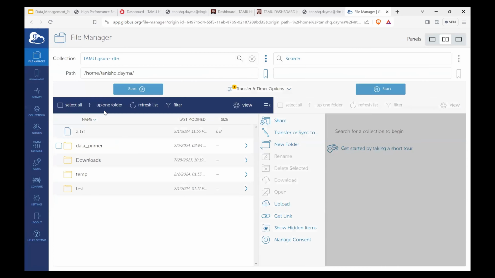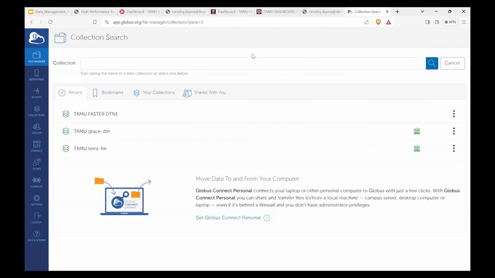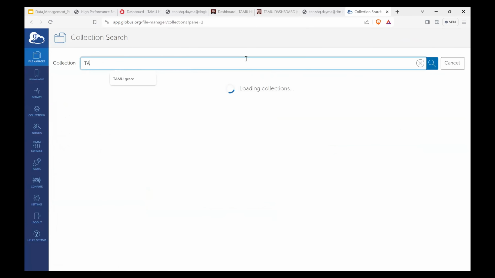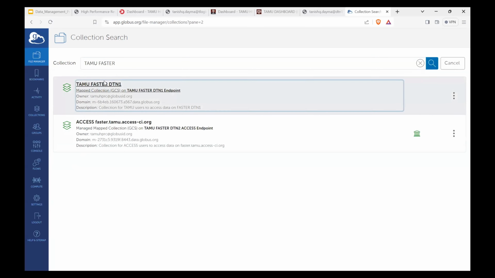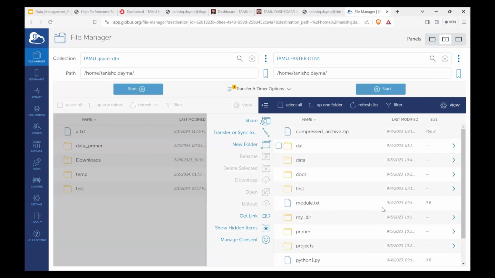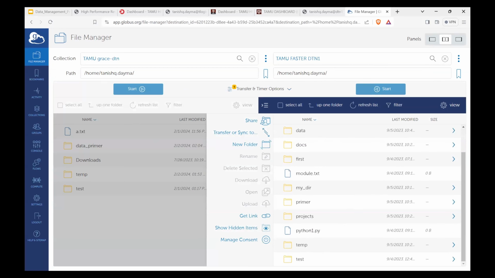As you can see on the left side, my entire Grace home directory is here. I can see that file as well. It's really nice to use. And I want to transfer it to Faster. So on the right-hand side, I'll click on search and again search for Tamu Faster DTN1. And this is my Faster home directory. We do not have a.txt here.